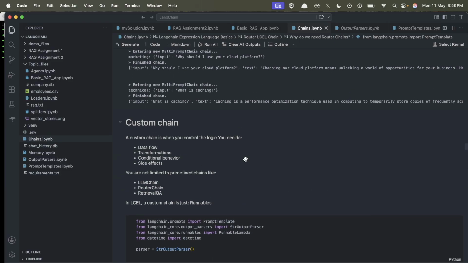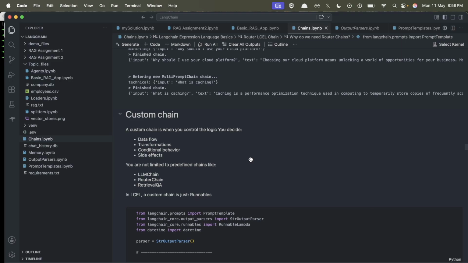In the previous videos, we have learned about sequential chain, parallel chain, simple chain, router chain and multi-prompt chain. This is the last type of chain, which is called custom chain. A custom chain is not a chain or a behavior that is provided by LangChain by default. It is a way you can create your own custom chains.